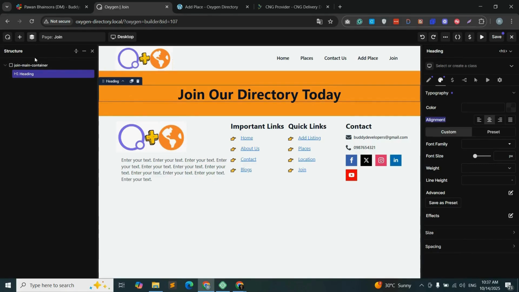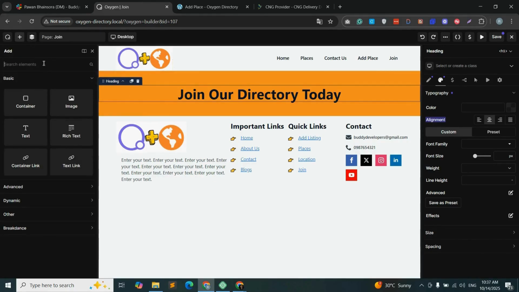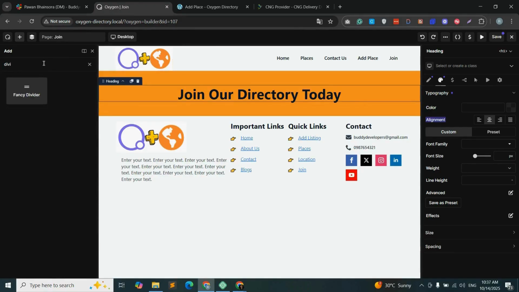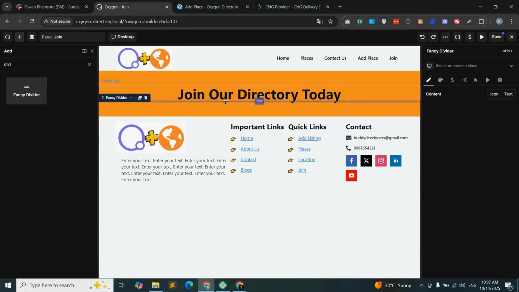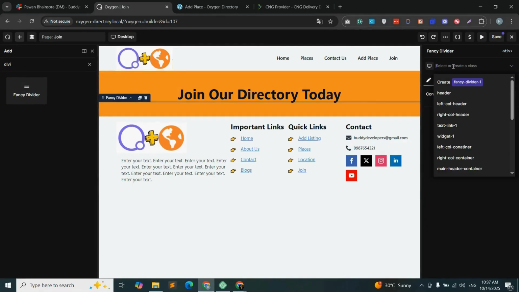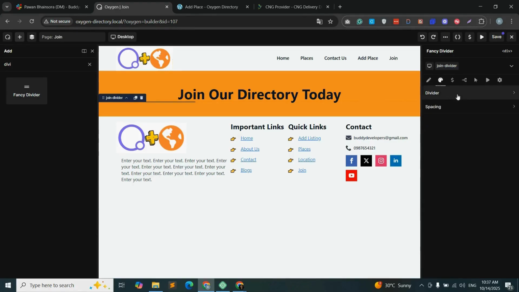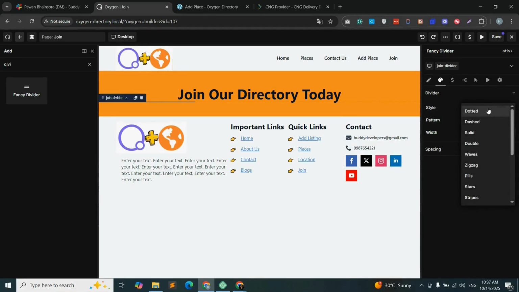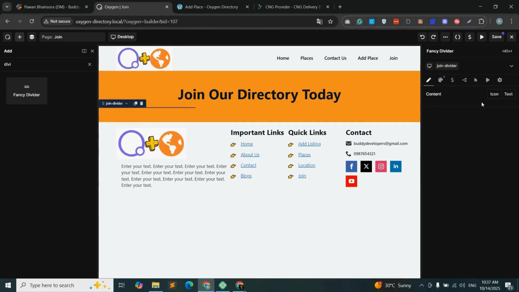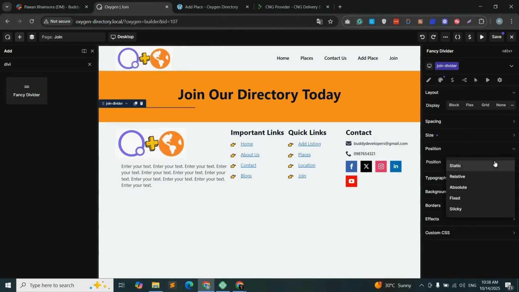Now we will be adding a divider below this. So coming here and typing divider, then drag and drop a fancy divider, then assigning it a class, join divider, then size, editing pixel to percentage, keeping 30%. Coming on to design, divider, style, solid, coming on to spacing, margin top to 20 pixels, then coming on to the content, then position, keeping position default.